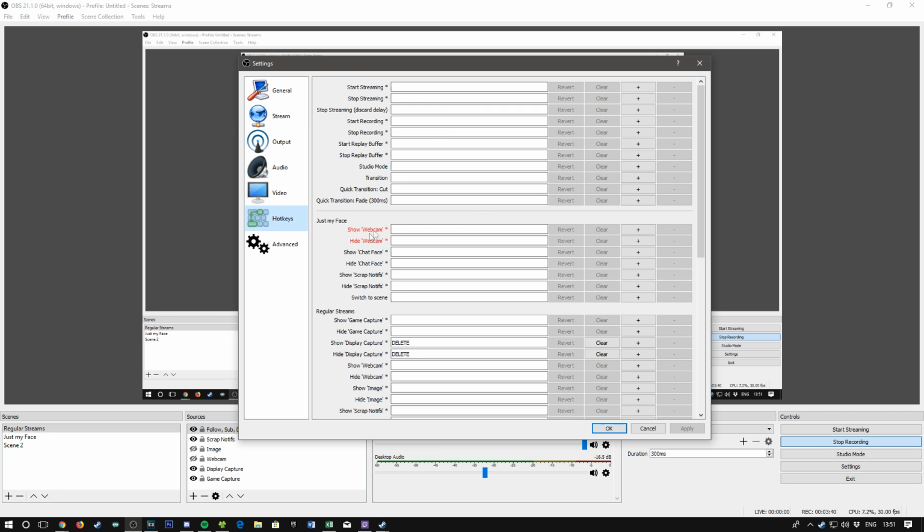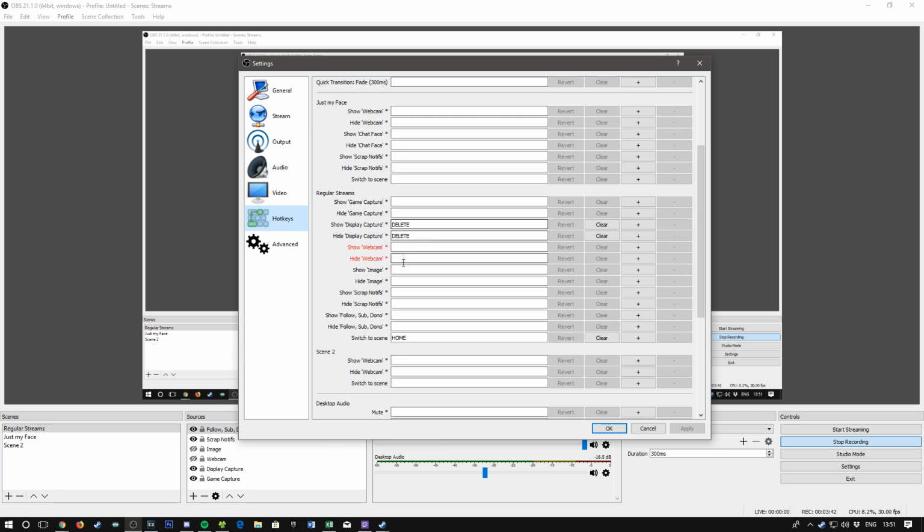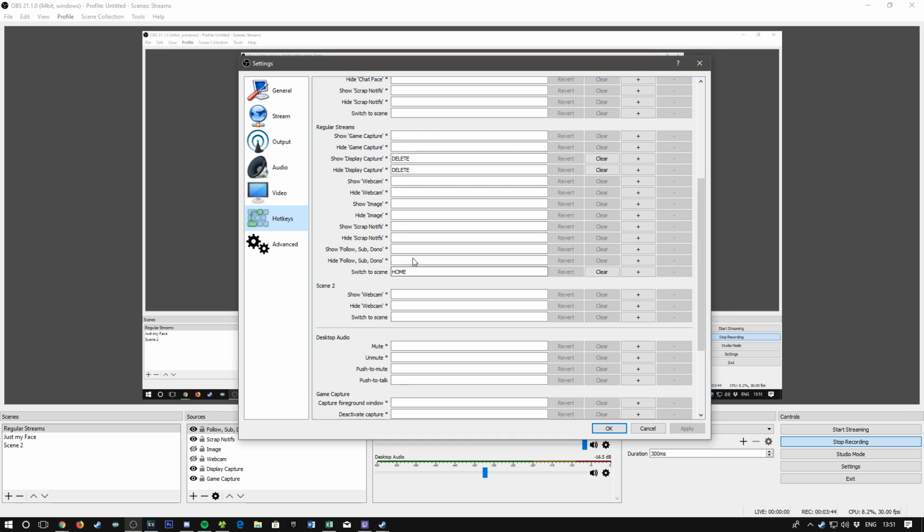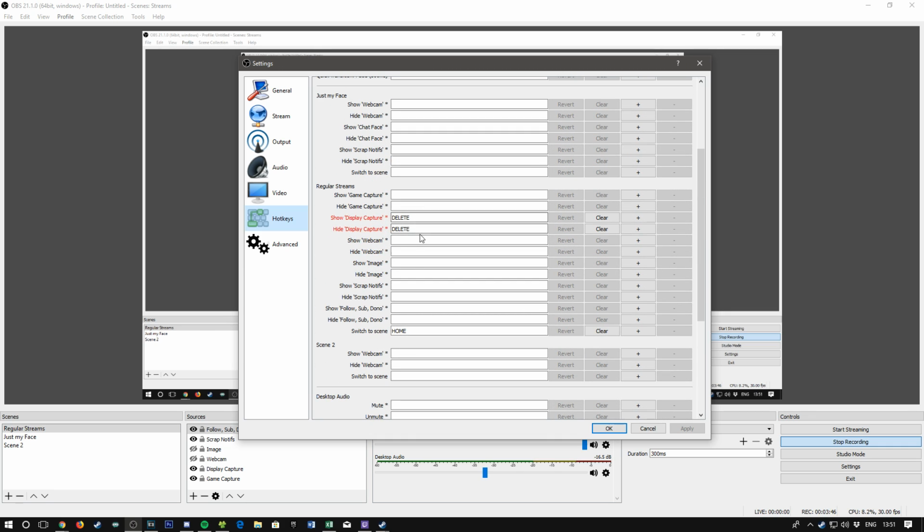So for hotkeys, I literally just have swap into that scene, which I don't really use anymore, and then I have show the display capture.